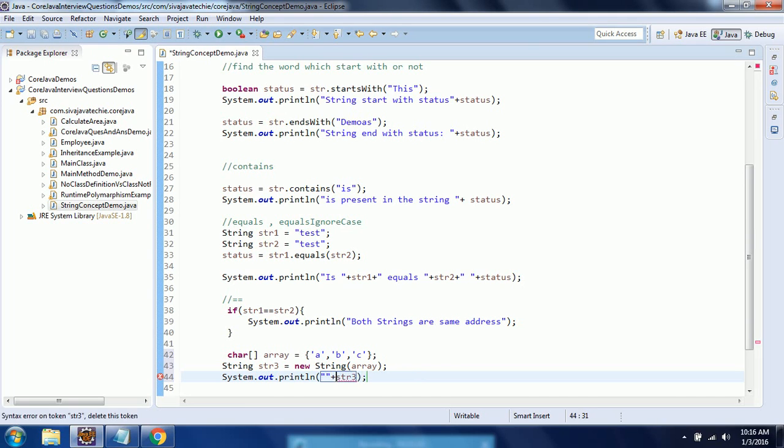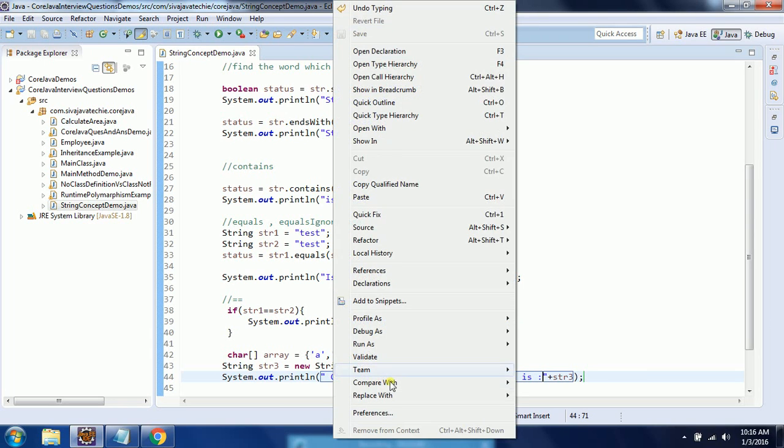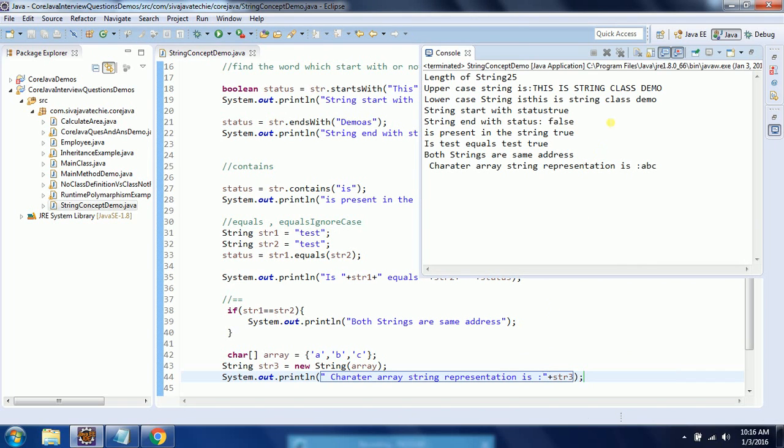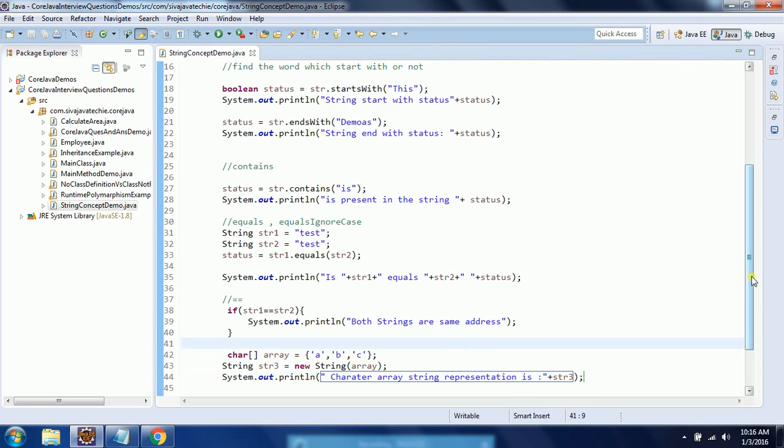you can see the output as, one second, here I am giving "character array string representation is". Okay, now when I run this program, you can see the string as ABC. Okay, this is one way you can create a string.